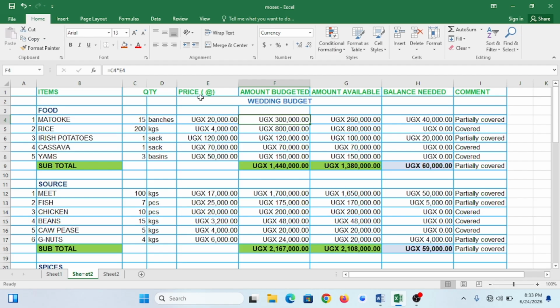Then I said C4. You see this number? You see where matoke is? It is in column C, under row number 4. So this cell here is C4. So this number here is C4, times E4. That's why when I click here, you see this calculation appears here. So before getting this 300, this is what I first did.